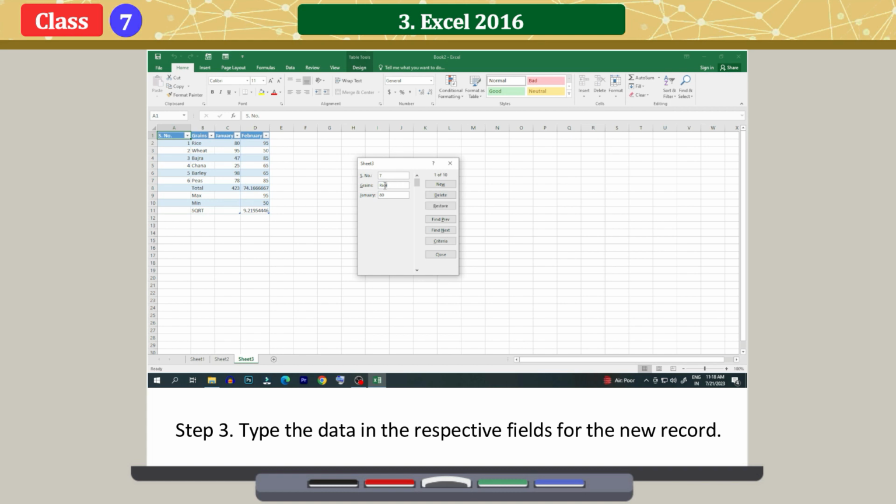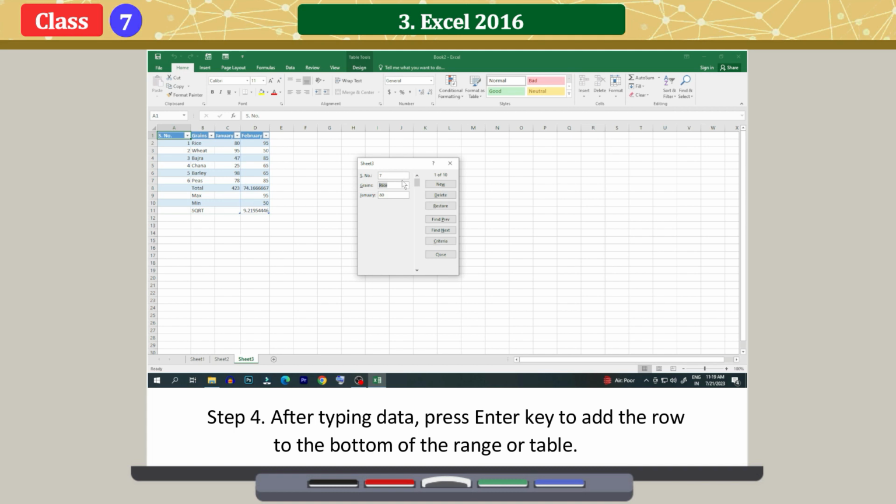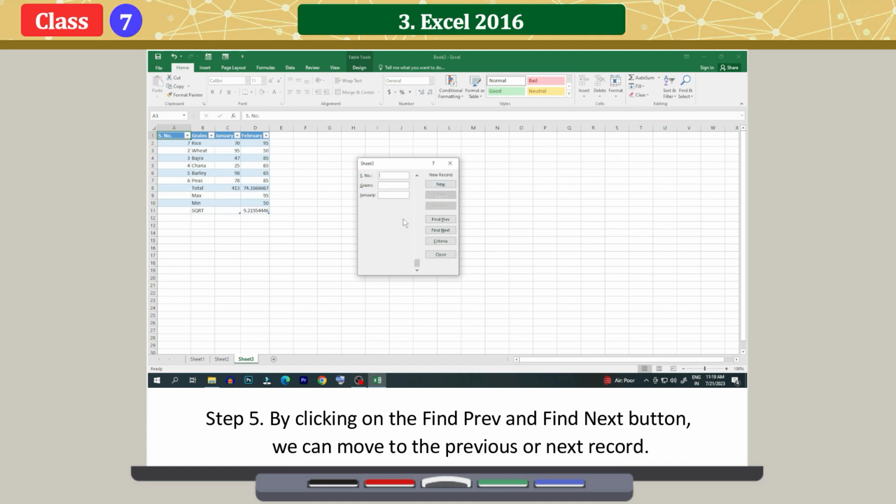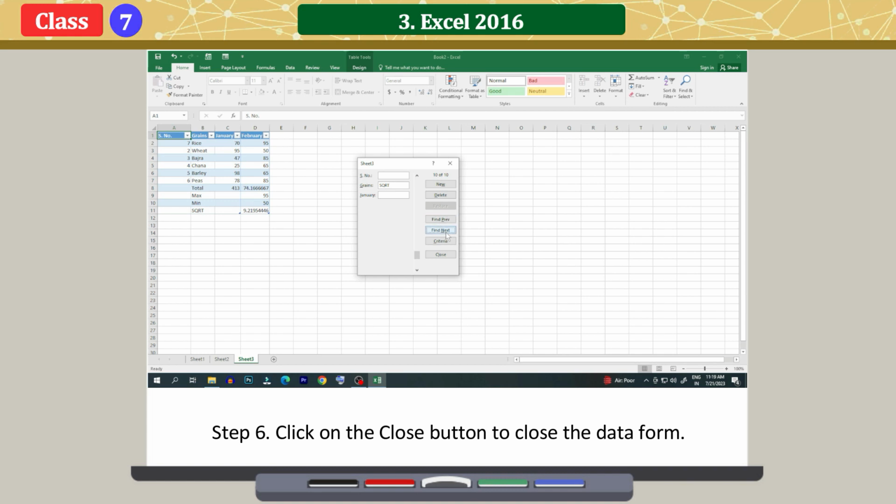Type the data in the respective fields for the new record. After typing data, press Enter key to add the row to the bottom of the range or table. By clicking on the Find Prev and Find Next buttons, we can move to the previous or next record. Click on the Close button to close the data form.